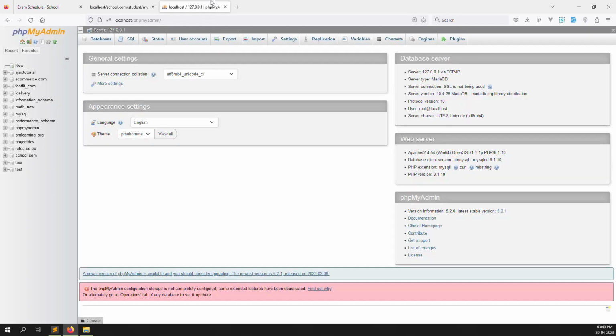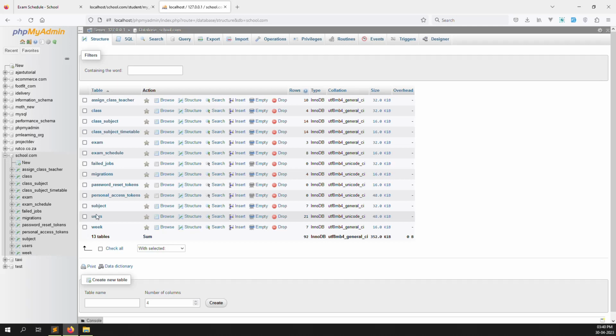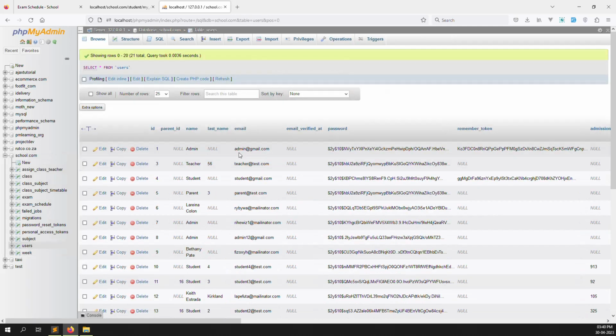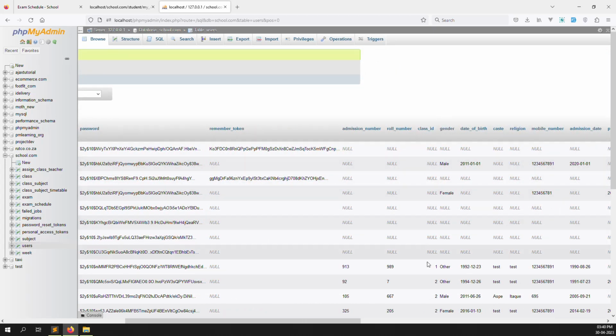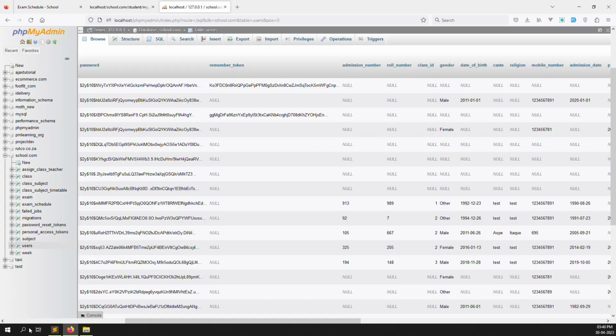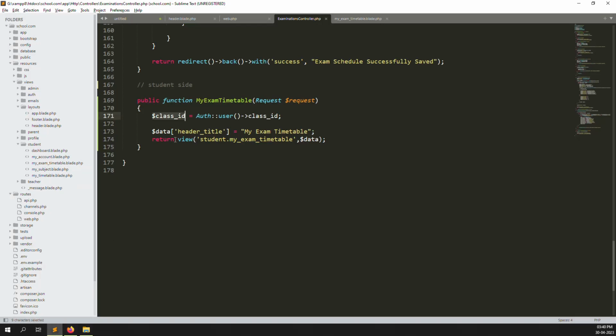Because I can go to my database, schools.com, and inside go to the user table. You can see here we have already provided a class id for the students. There is a lot of data here, but I just show you the class id. You can see it here, class id. Okay, so let's make a dd to see what the class id is for the student.